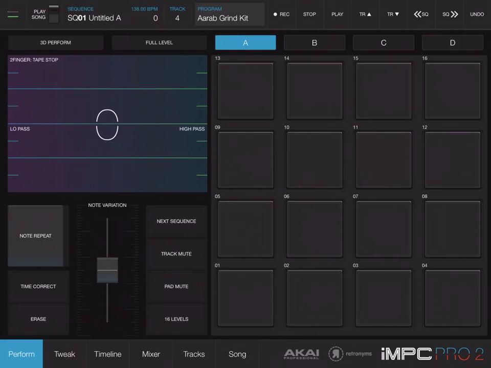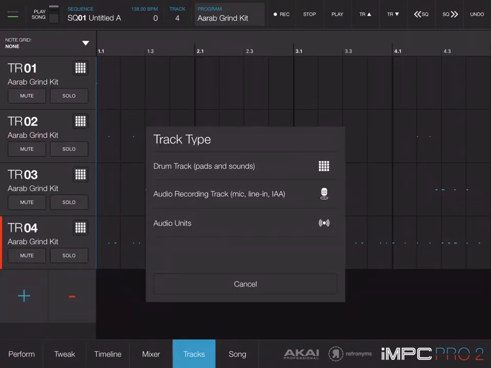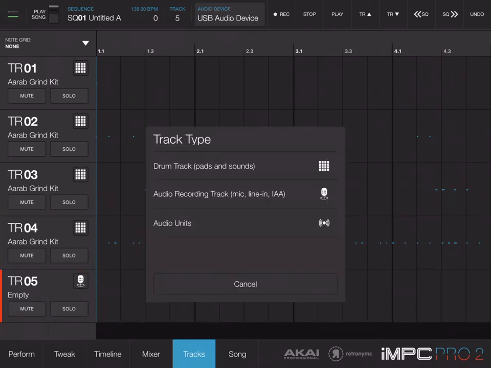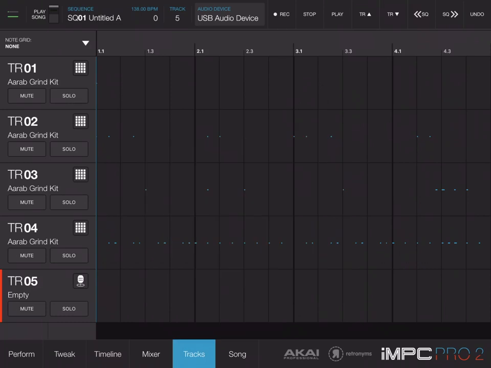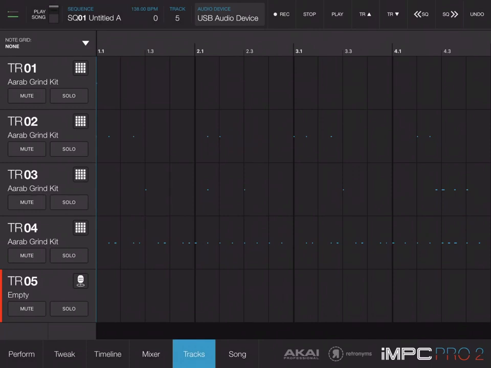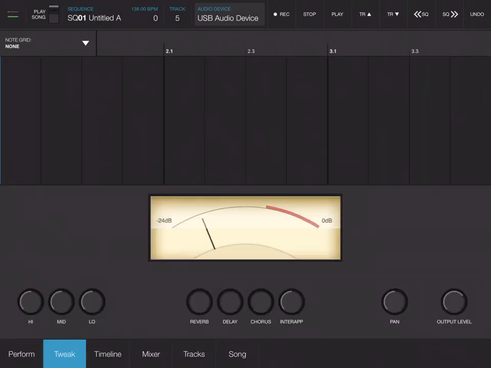Okay, so now we go to track, we go to +1, and let's record something from the mic so we can check out that audio warp. I've never actually done this. Okay, it says I have a little USB device. Let's see how this works. We'll go to the tweak page. Check, mic check. Okay, let's see what we can come up with. Okay, here we go. Bam.